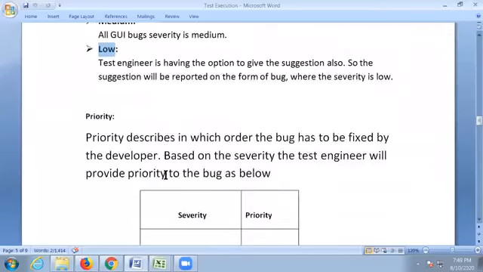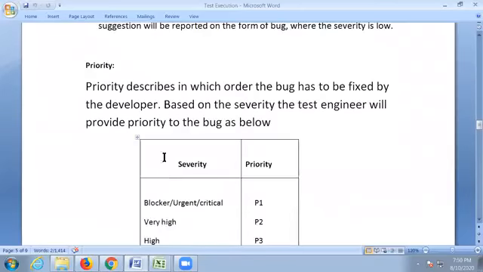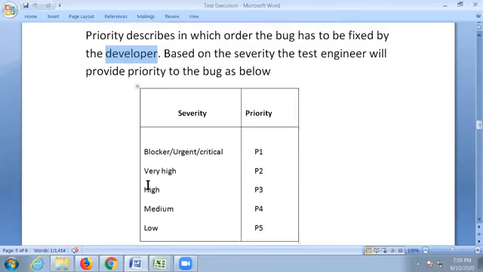Priority describes in which order the bug has to be fixed by the developer. You give the severity, and based on the severity, the developer may assign priority for the defect. If you are reporting as blocker or urgent, critical, the developer may provide P1. P1 means important; immediately the developer has to resolve it. When you report very high severity, you may report priority as P2.